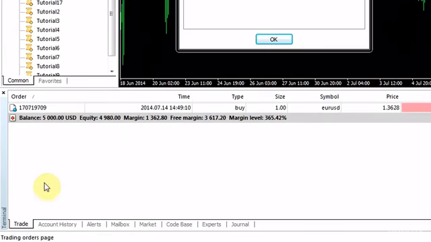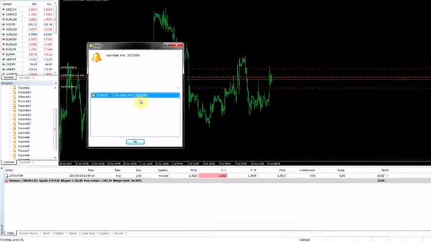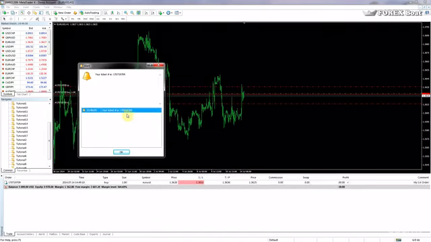Down here in the trade tab, we can see all of the orders that currently exist, and there's only one order. It's a buy order for euro-dollar, size is 1 lot. And its comment is my first order, so that's a hint that that is probably our order. And now let's go look at the order number. And over here, the order number is 170719709, which is exactly the same as in our alert statement.